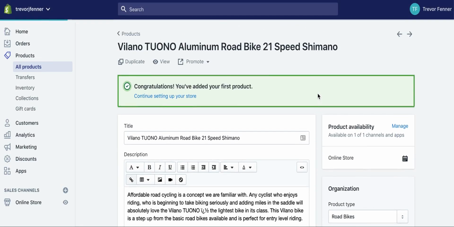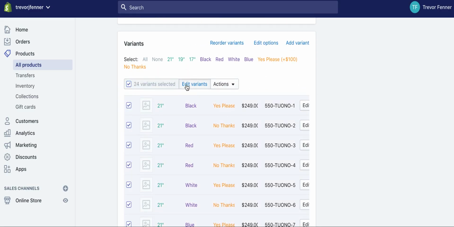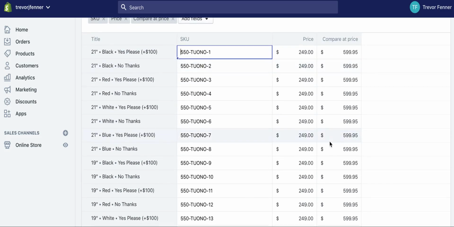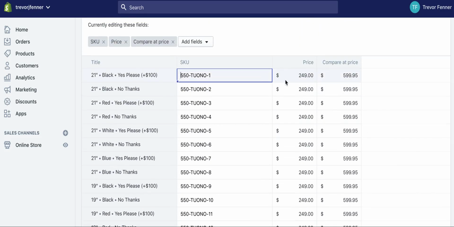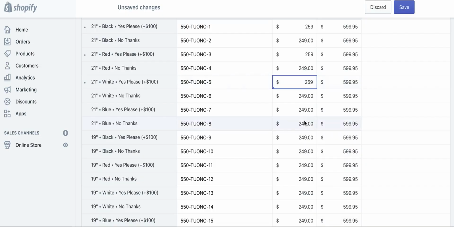All right, so now that we've added the product, go down to your variants, and you can select them all and click Edit Variants. And in here, it's really easy to change the price in bulk, right? Because you see that. So let's change that to 259. And we'll just copy that and paste it to each of those.